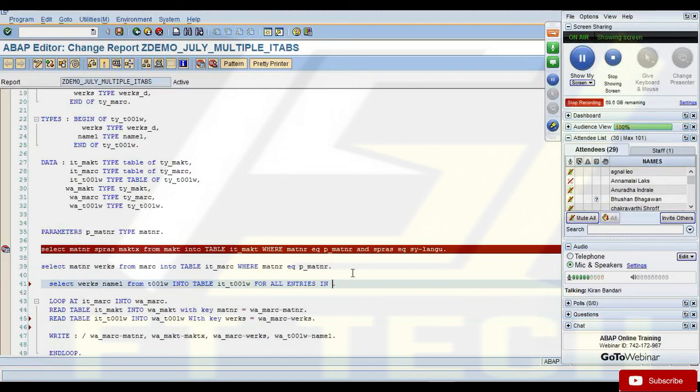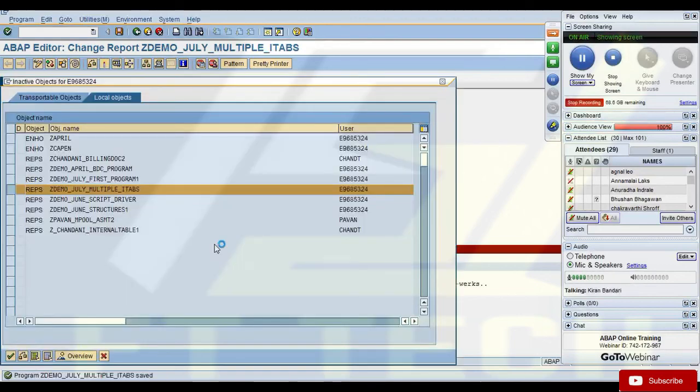right now in this program, I have this works in MARC. So I can say for all entries in IT MARC, where works equals IT MARC works. By writing the select this way, I am asking the system to scan this ITMRC internal table for the works field, and for all those works, get me the matching records from T001W. So this is how you can restrict your selection.